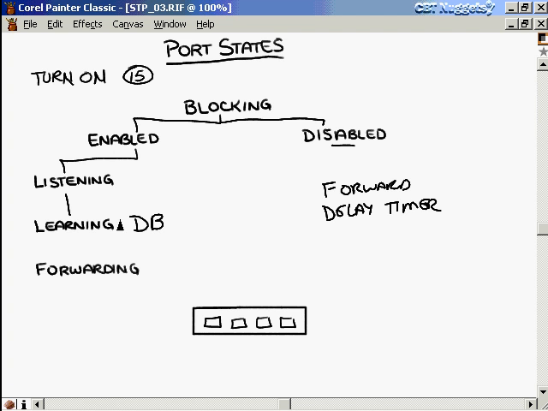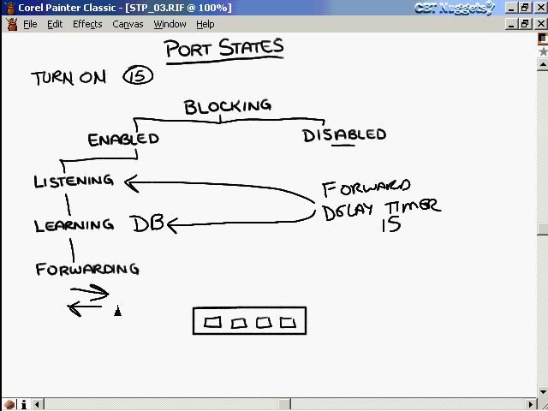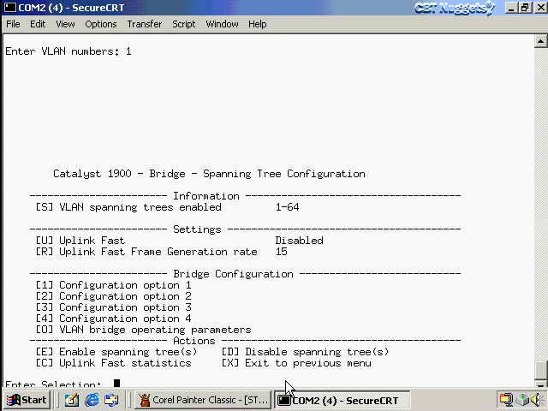Now, the delay timer that we use within the listening state is also going to be the same timer we're going to use in the learning state. In other words, we're going to learn for a finite amount of time, default 15 seconds, and then we're going to move into the forwarding state. At this point, the ports are allowed to send and receive traffic freely, any traffic that is designed to traverse over these layer 2 devices. Let me show you where we would find the state of each port within a 1900 device.